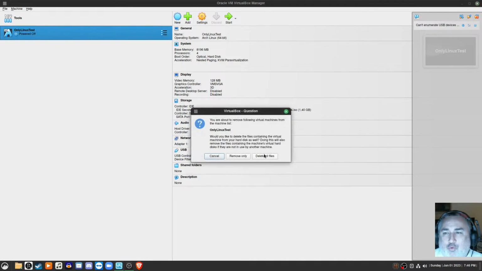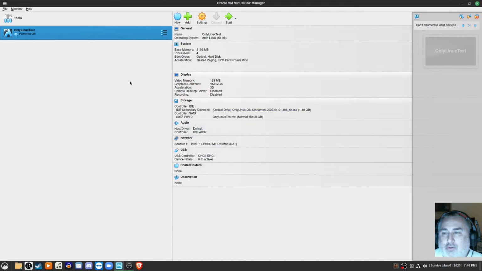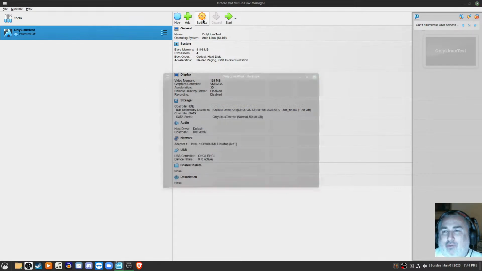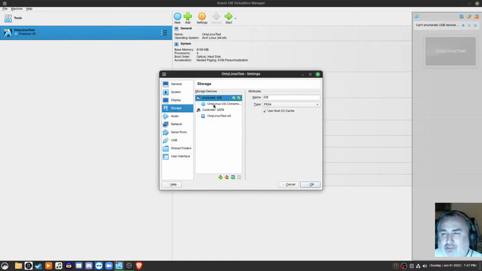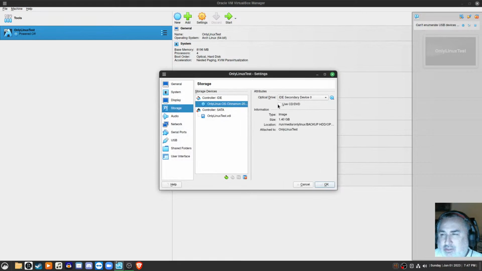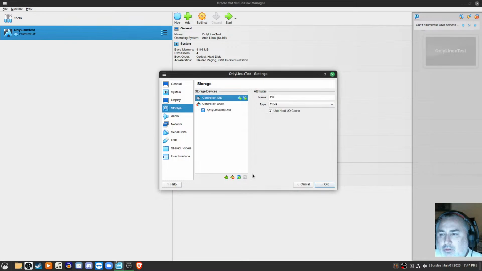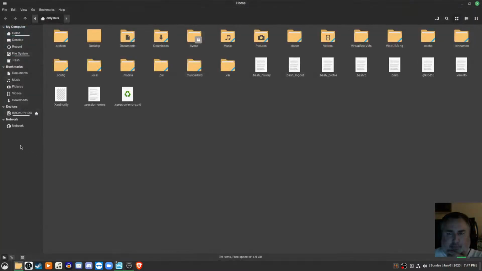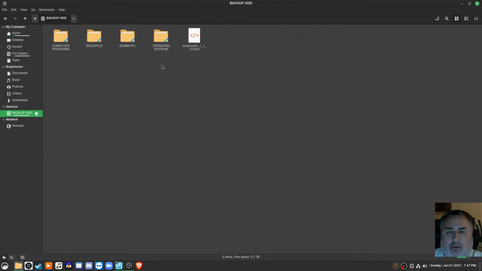Remove. We won't remove it. We'll just change the storage. Whoa, the live CD wasn't on. Hope that didn't mean anything. I didn't move the packages, did I? Or did I? Let's see.